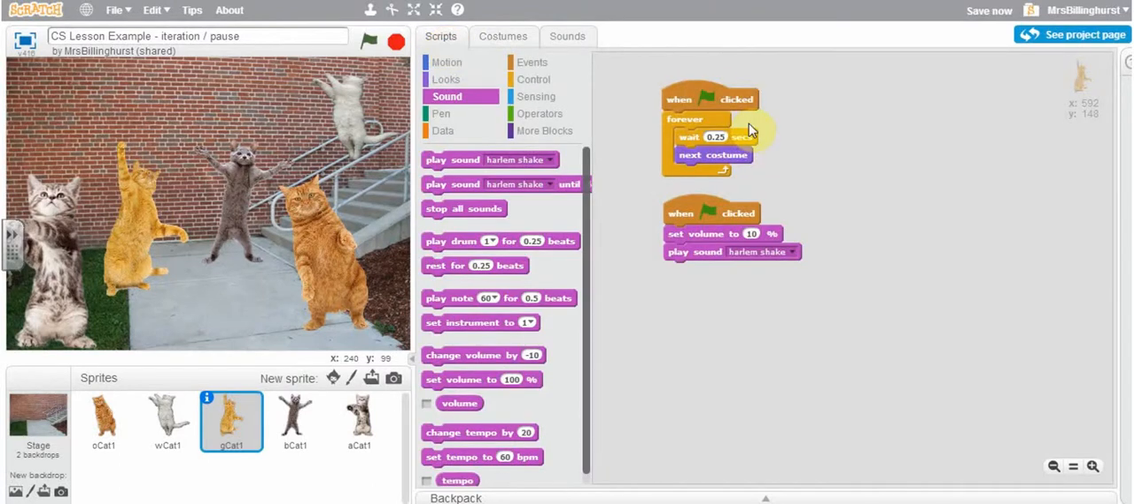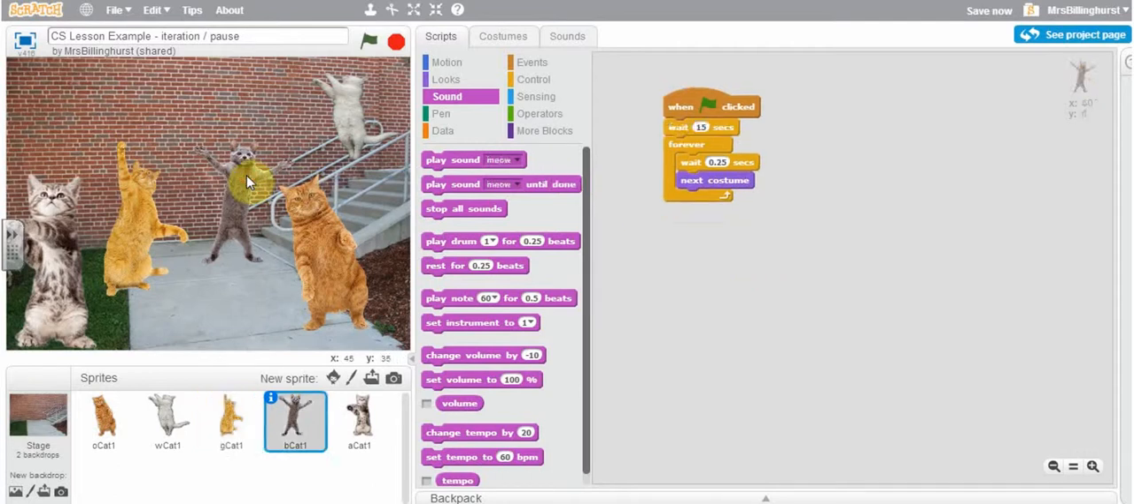Okay, so that's 2 things he's going to do. At the very beginning, he's going to keep switching his costume so he looks like he's dancing, and he's also going to play our song. Okay, so what happens with the other ones? Let's have a look. So these ones, we don't want them to start dancing straight away. What we want them to do is wait for 15 seconds. Now 15 seconds, I've had a look at the music, and that's pretty much about where the second part of the song starts. So they're going to pause for 15 seconds, they're not going to do anything at all. And then they're going to use a loop, so again, forever, they're just going to keep changing their costumes.